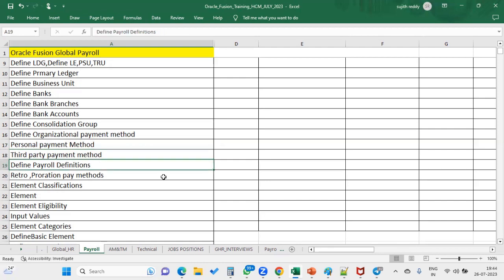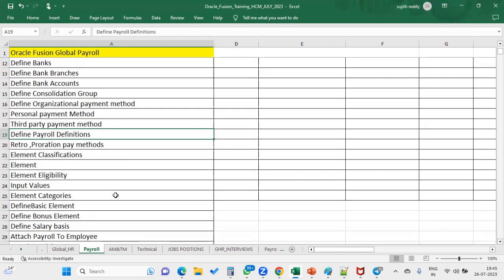When it comes to defining payroll definitions, we are going to specify the payroll periods. Is it monthly or weekly? Then we will set up the different period options. Element classifications, element eligibility, and retro pay proration methods are all very important. Whenever the organizations make a payment, it will be specified here.